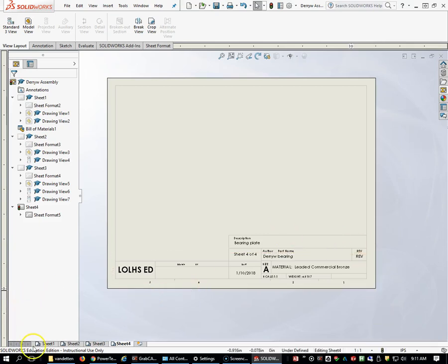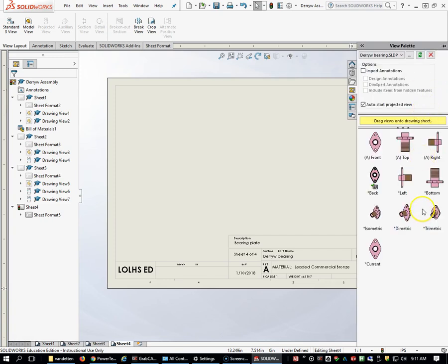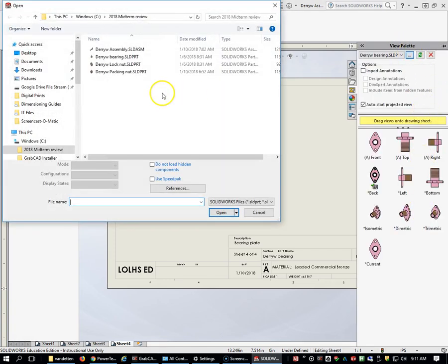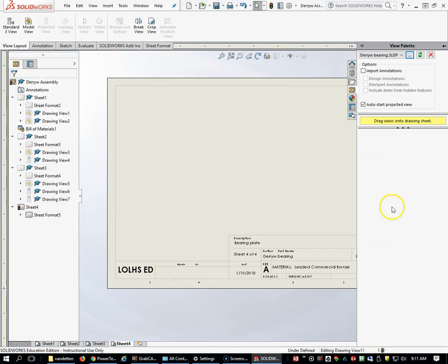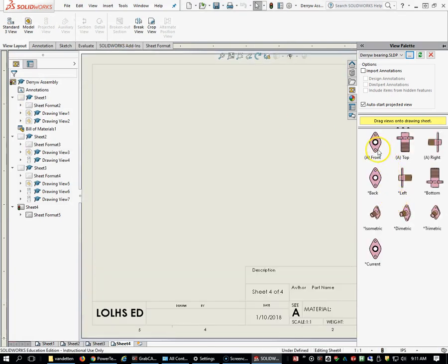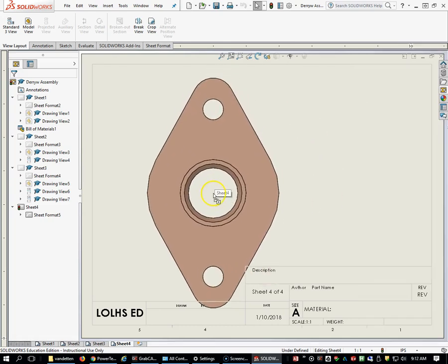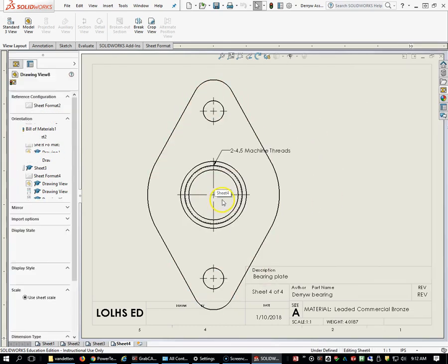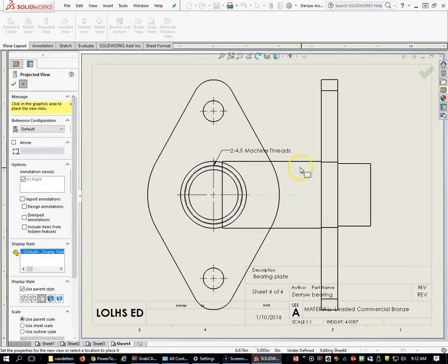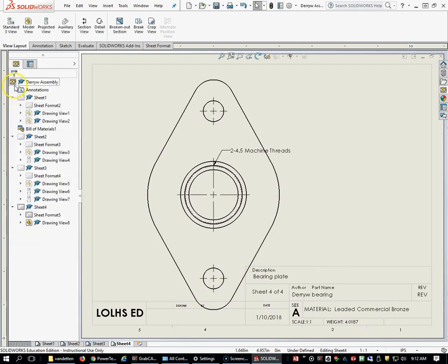Okay, we are in video 7 of the midterm review for engineering design. I'm going to pull in the bearing and add the dimensions. So start with the front view. Okay, scale is off, so I'm going to close out of that.